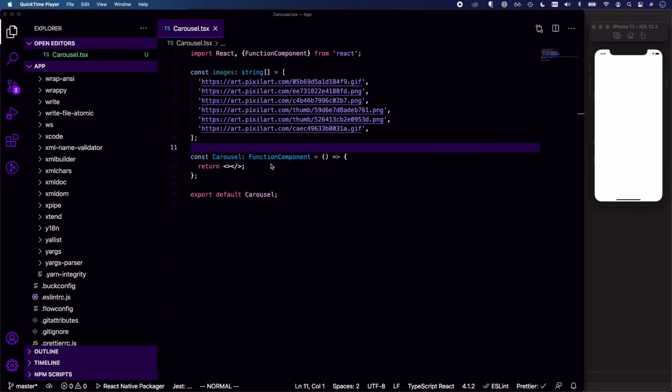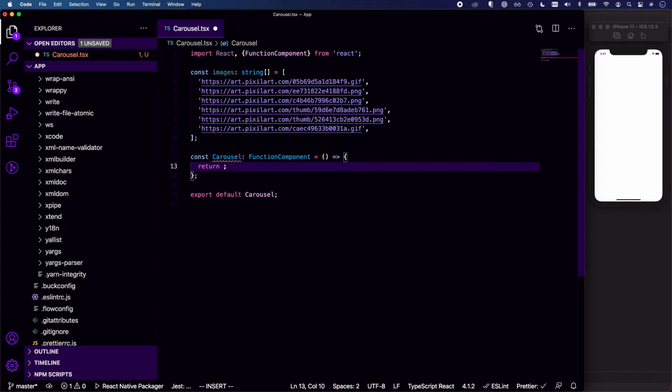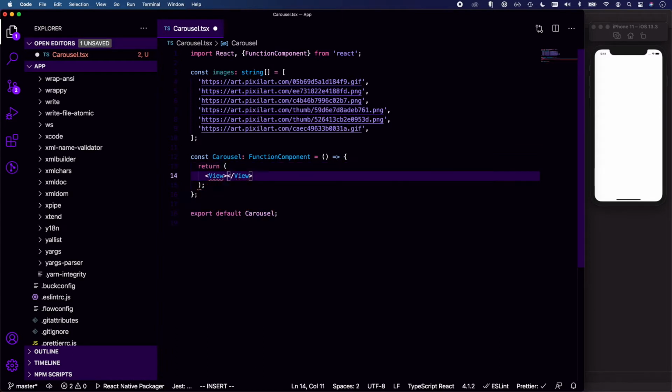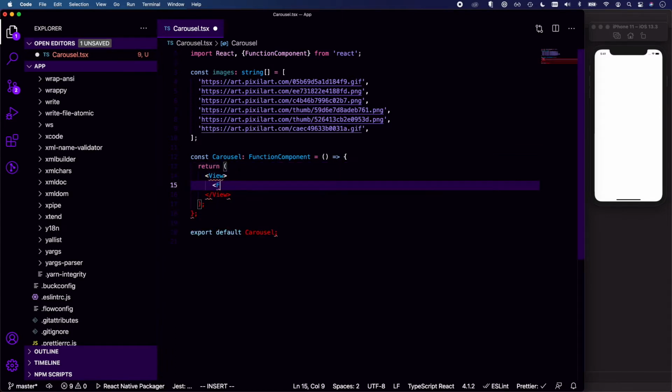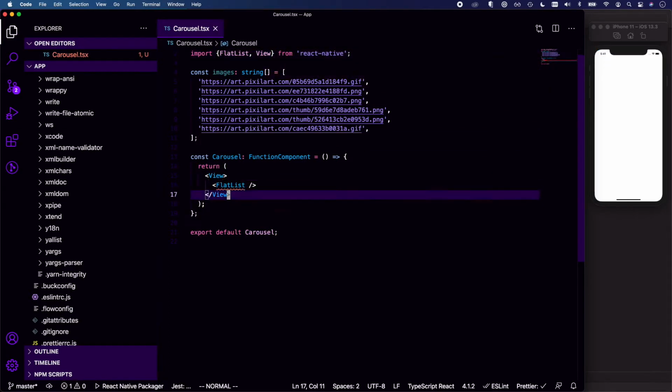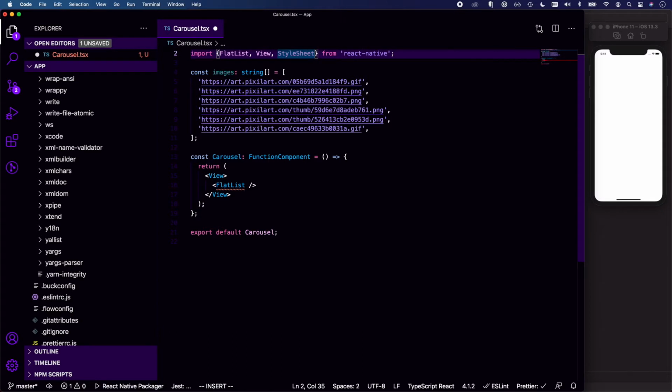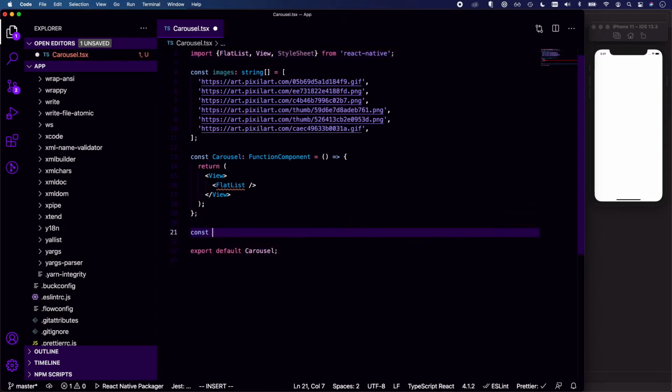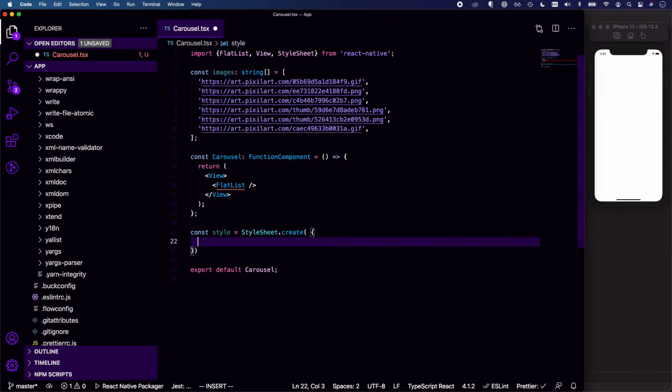Here I've got my list of image URLs, but let's start off by creating a container view and a FlatList. We're going to need to import a few things, so let's grab view and also style sheet. And let's create a style sheet down here. We know we're going to want styles for our container view and also our FlatList, so let's create those as well.